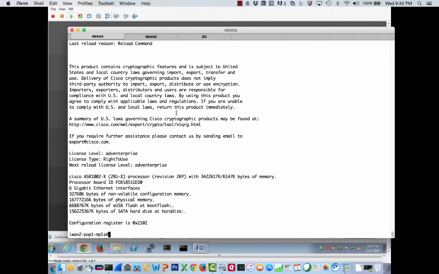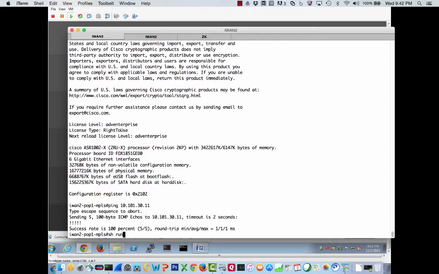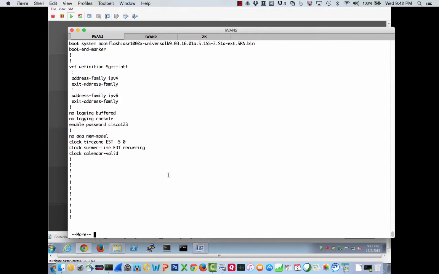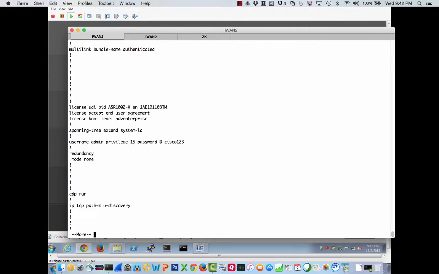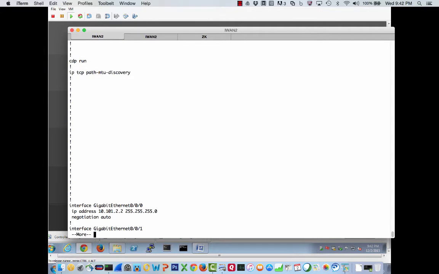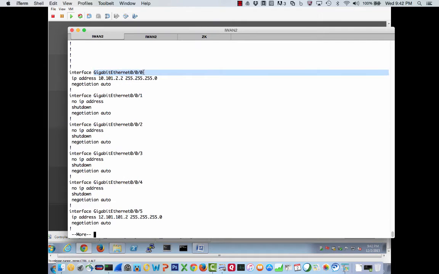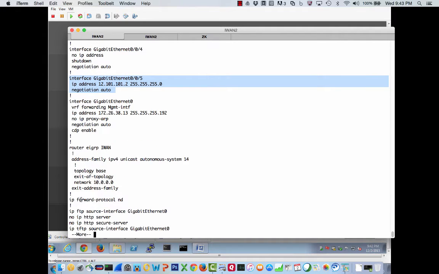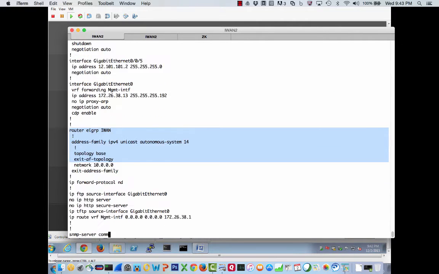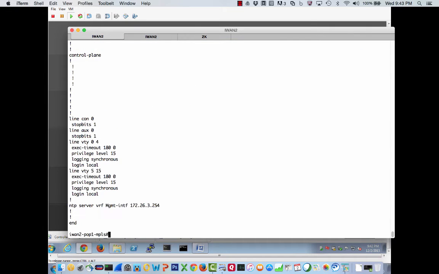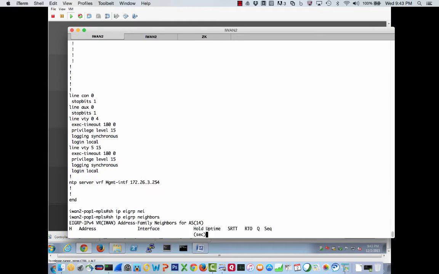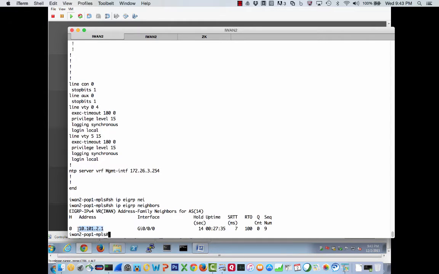So if we come here, let's also try to ping 10.101.30.11, and I can ping. If we do a show run, we'll see that I have an out-of-band management interface as well. And these are my varying licenses and my gigabit interface. And this is my WAN interface and my EIGRP. If I do a show IP EIGRP neighbors, you'll see that I have an EIGRP neighbor specifically with that layer 3 switch.